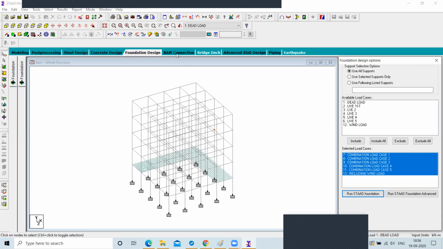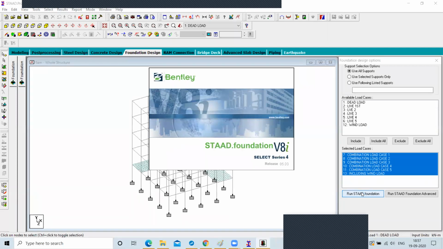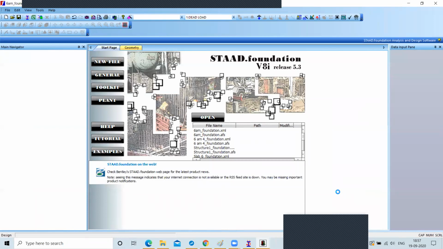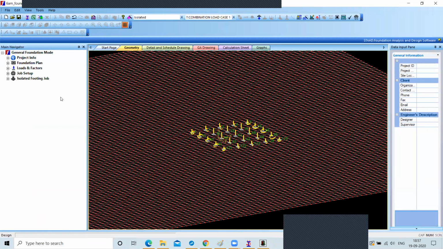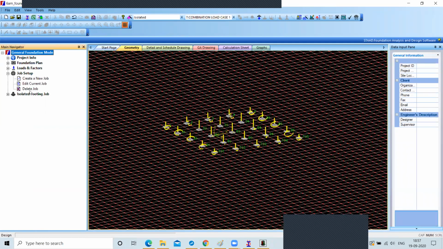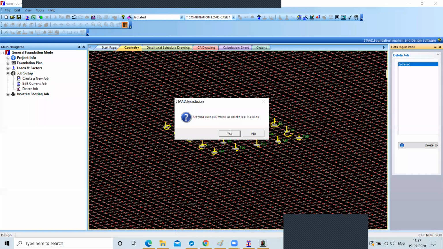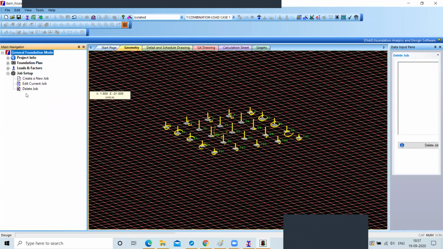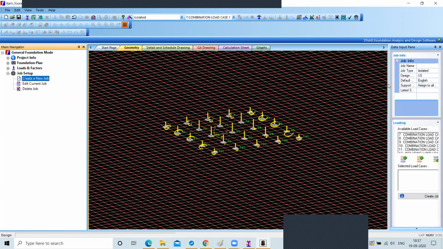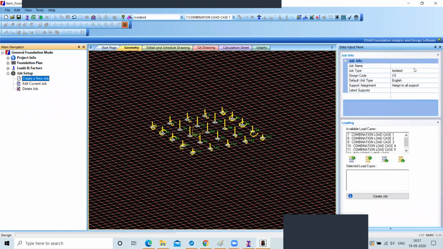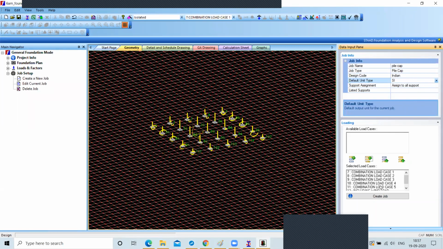What happened? Run again. Delete the job and go to the new job. Give name as pile tab. Choose from here as the pile tab. Indian design code, SI, and create job.